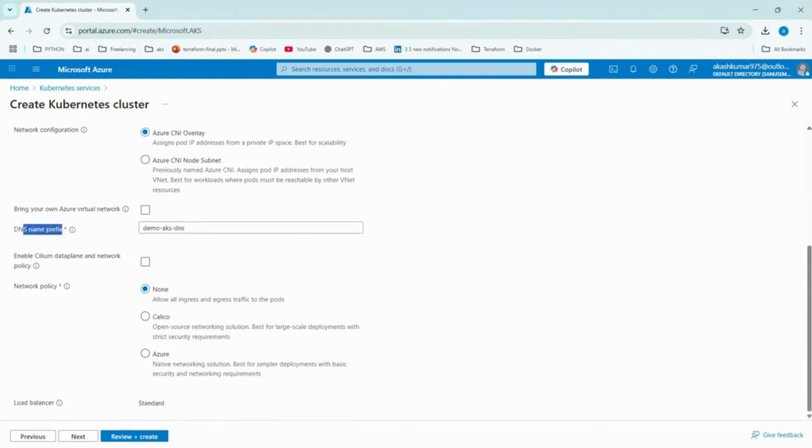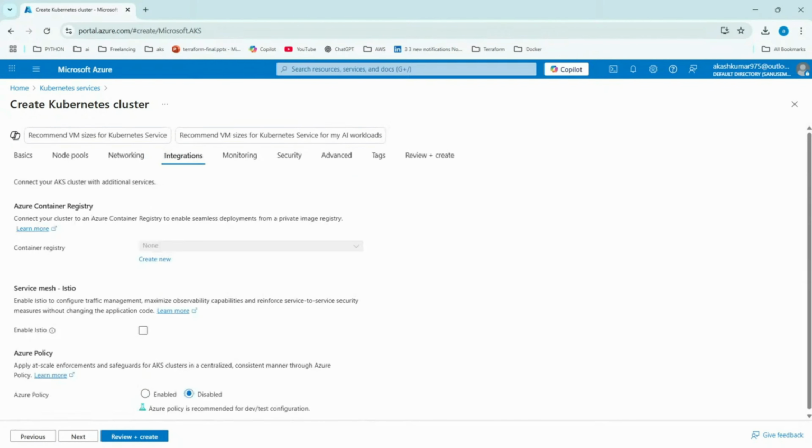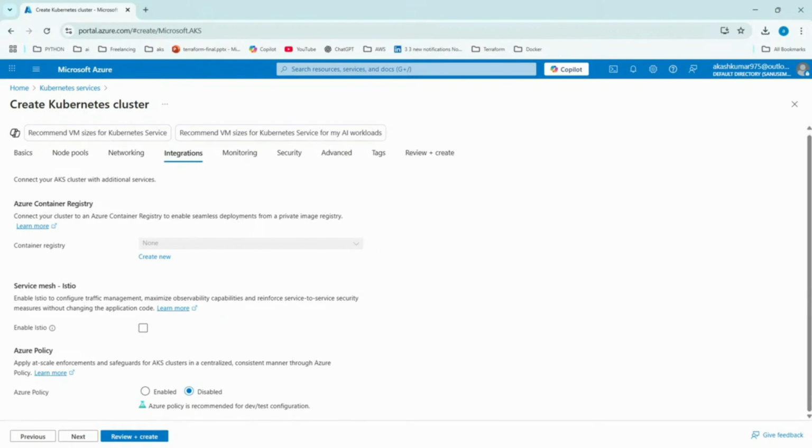Then DNS name prefix, let it be. Then we have the network policy. Again, the same story. We are going to have a detailed discussion regarding the Calico and the Azure option. Then in the fourth tab, we have integration. The Azure Container Registry is not required, and I'm good to ignore the other options too.